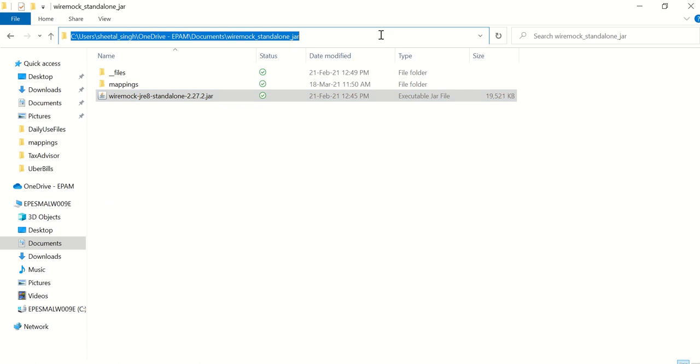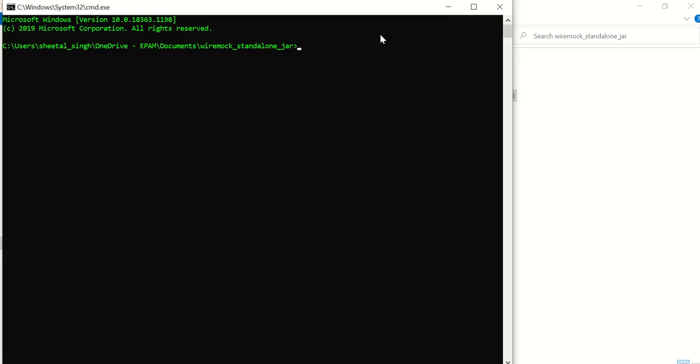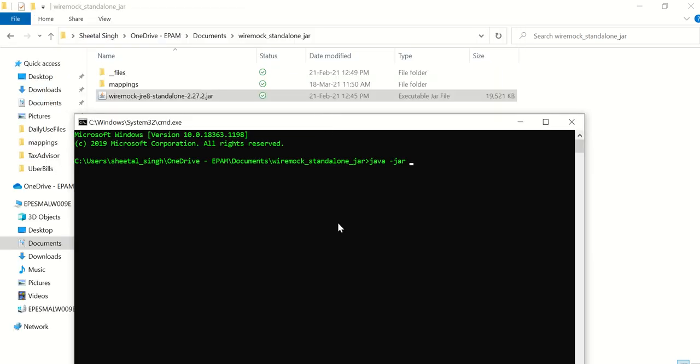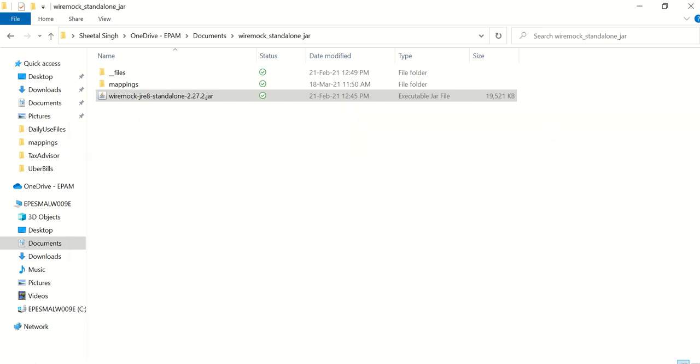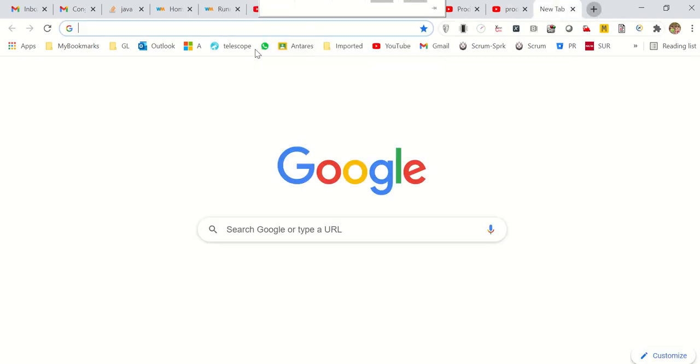Let's open a command prompt and start this jar. Java hyphen jar, and the name of the WireMock jar. So this jar I have started. You can see that it has been started, and by default WireMock has started on port 8080.